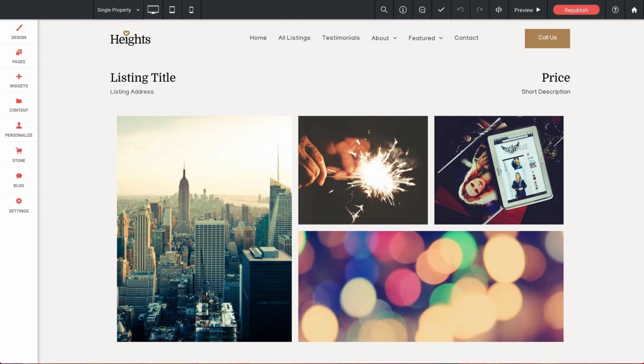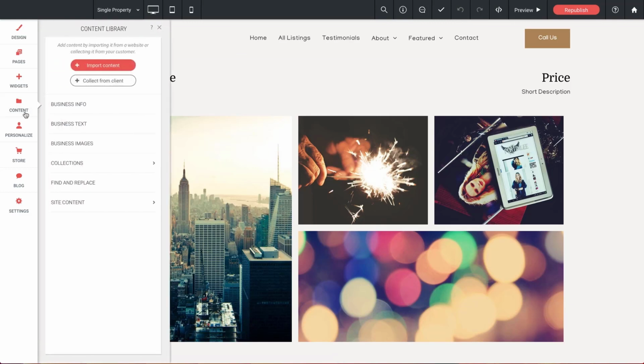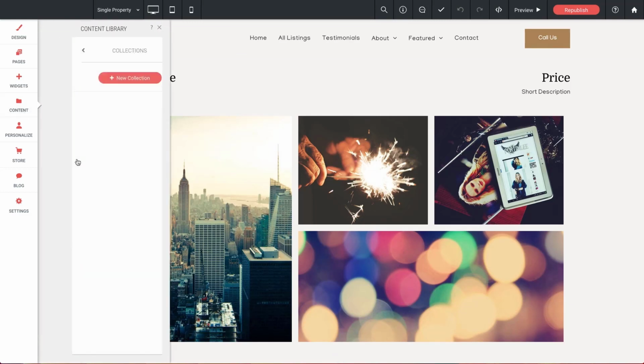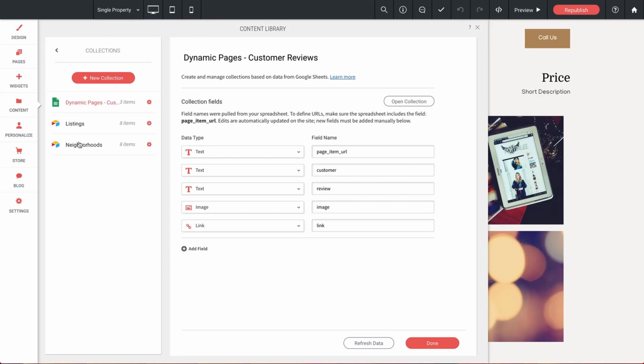Our very first step here is to create a collection using this spreadsheet of listings. So I'm going to click over here to our Content tab, and we'll click on Collections. Now here we can see a few collections that have already been added to this website, which just goes to show that you are in no way limited with your use of dynamic pages. The possibilities are endless. But for this demo, let's create one from scratch and select a new collection.